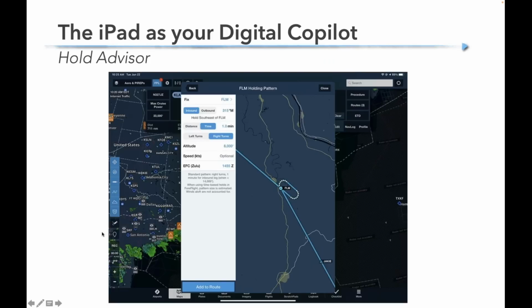Okay, switching gears for IFR pilots. Again, we're kind of talking about how to use the iPad as a digital co-pilot to provide helpful information. For IFR pilots, we don't get assigned holds very often, but when we do, we're probably out of practice on them. We're required to do them every 6 months or so for IFR currency, but practically speaking, we just don't get assigned holds very often.